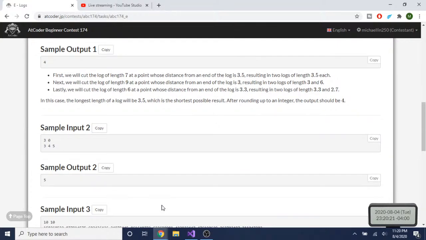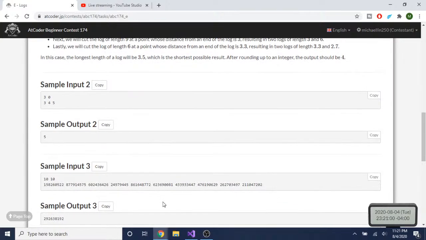What if we just cut in half every time? Right, so if we have 7, we cut in half to 3.5. Then 9 we cut in half to 4.5. Then 4.5 we cut in half, wait, 2.25, I think. Then we have 2.25, 2.25, 4.5, 3.5. That'd be 4 cuts. Why? The longest length of a log would be 3.5, which is the shortest possible result.